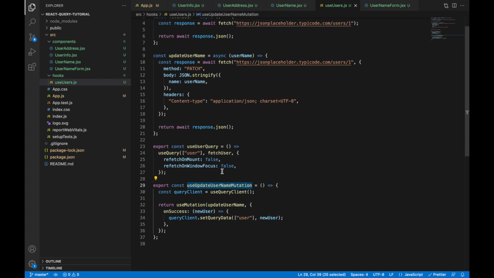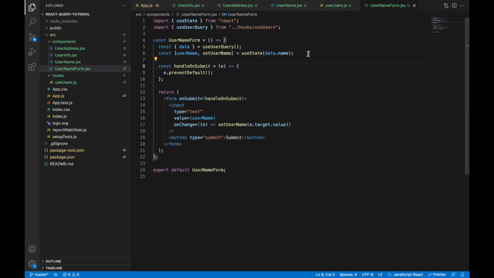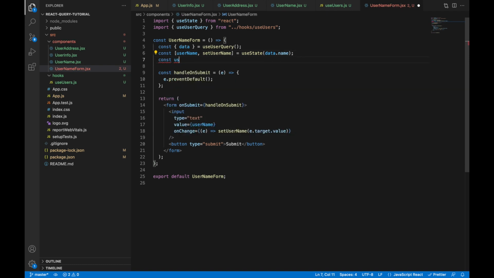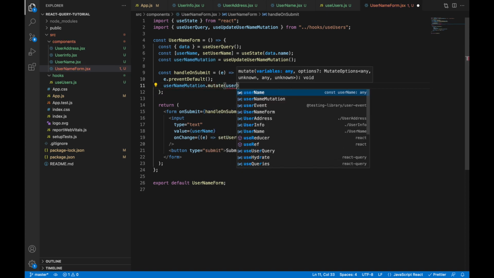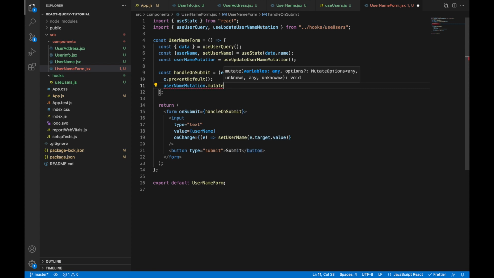Now I will use this hook inside of the username form component. So I will store the result of the hook in the username mutation variable and call the useUpdateUsernameMutation function, and I will need to import it from the useUsers. Now the username mutation will contain the mutate method, which I'm going to call when the form is submitted, and I will also need to pass the username as a parameter, so I will pass the username state.